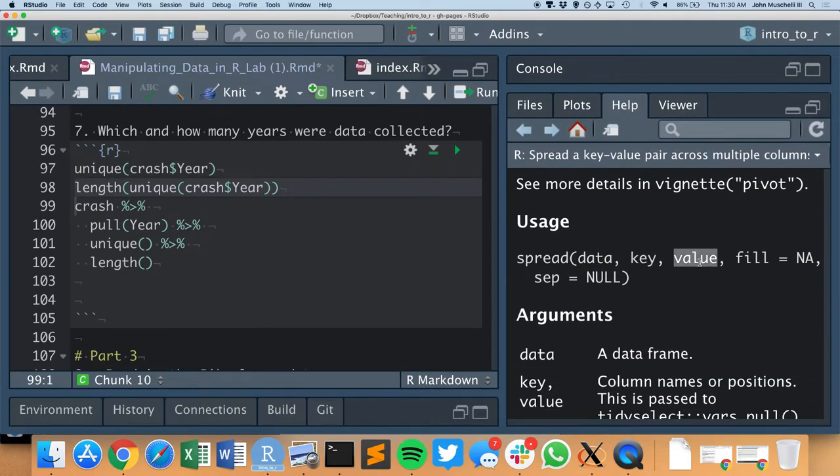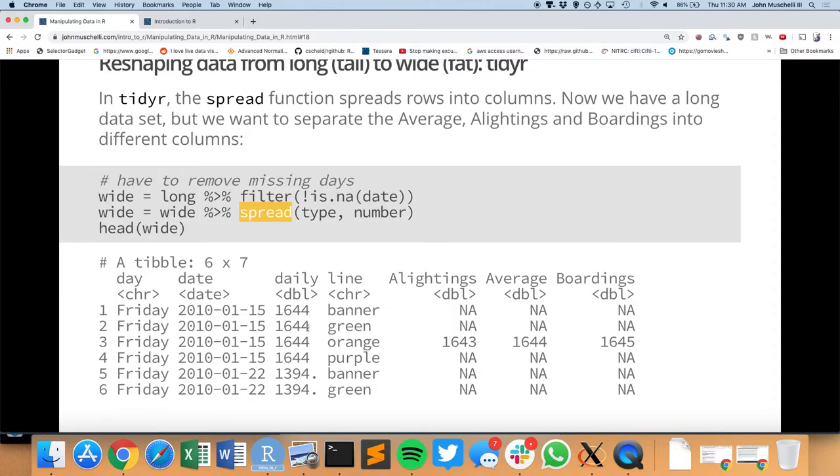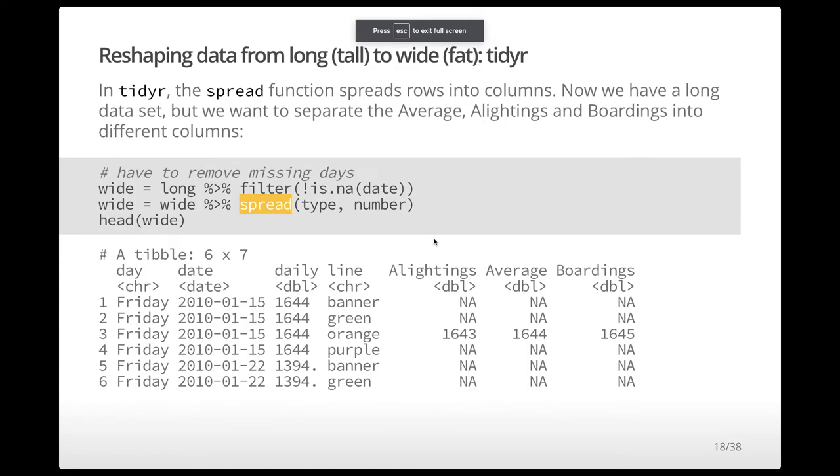So again, the two arguments are key and value, similar to gather. And in this case, it's asking what column is the key column? In this case, it's the type. That is what takes the records and turns them into columns. And then it says, what do you want to fill in there? What is the actual value?